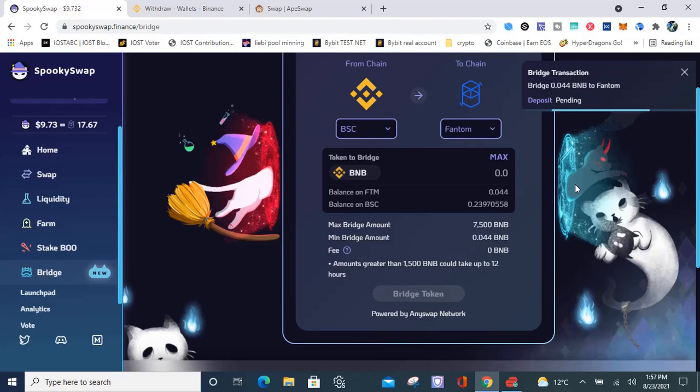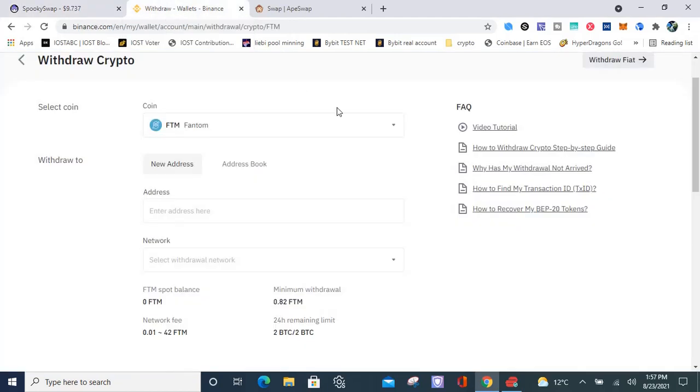There is an issue with doing it this way. You still need Fantom to be able to swap between BNB to get Fantom for gas. You need Fantom in your wallet for gas. So an easier way to get Fantom in your wallet, well, not the easiest way, but the way I did it, which is fewer steps than the other way, is to go to a centralized exchange like Binance, and buy the Fantom token there.